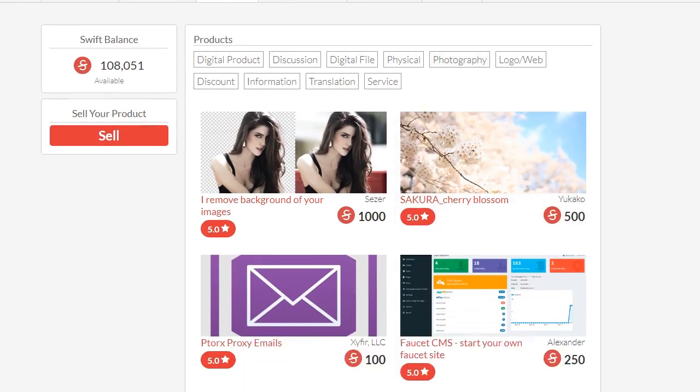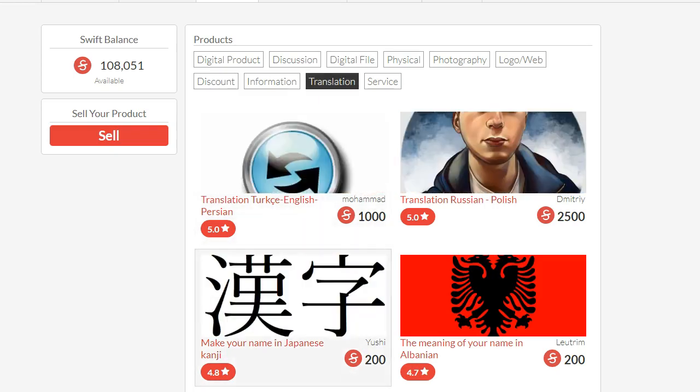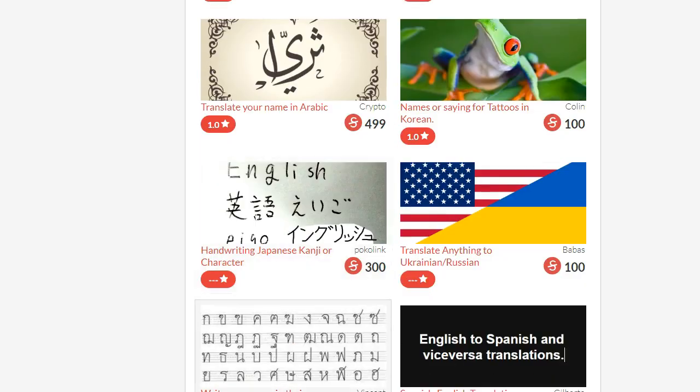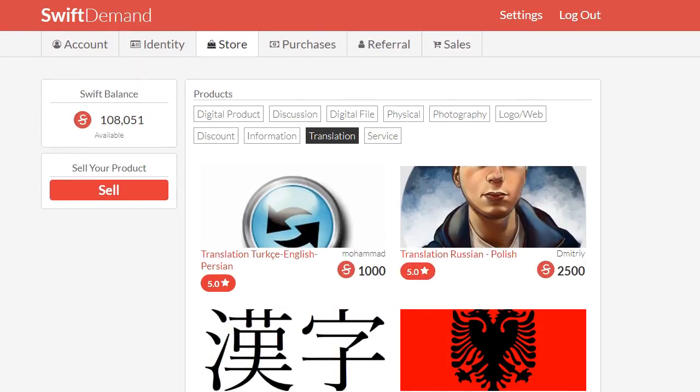This is a developing platform, so you've got all kinds of different categories here, which people are offering different services. Here's translation, for instance. Somebody's translating into Turkish, English to Persian, 1,000 Swifts. Russian, Polish translation, all kinds of interesting things in here. So you don't have to produce particular products.